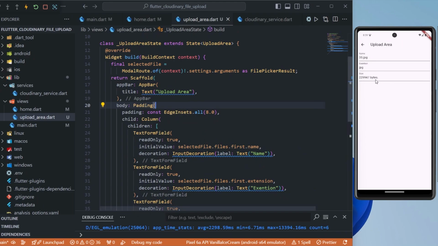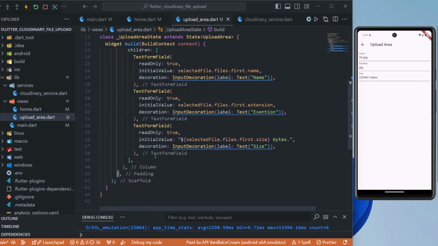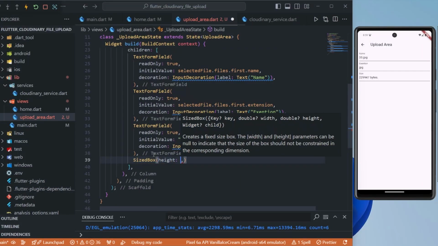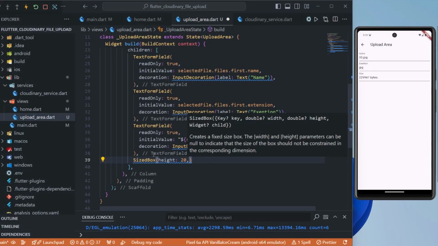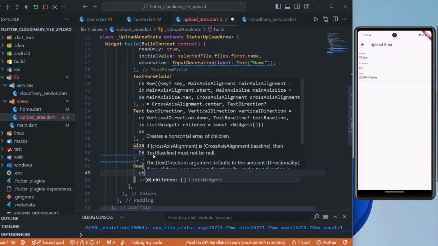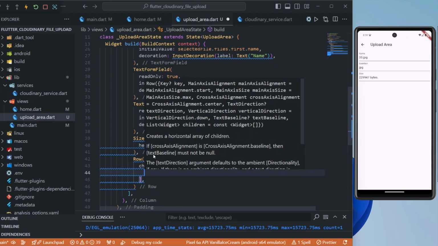Here the name is coming, extension, and the file size. Now after this text form field, we'll be having a sized box of height 20 for some spacing, and after that we'll have a row with children. Here we'll be having 2 buttons, either to upload or cancel. If they press cancel, they will go back. If they press upload, then it should upload the file inside our Cloudinary storage.